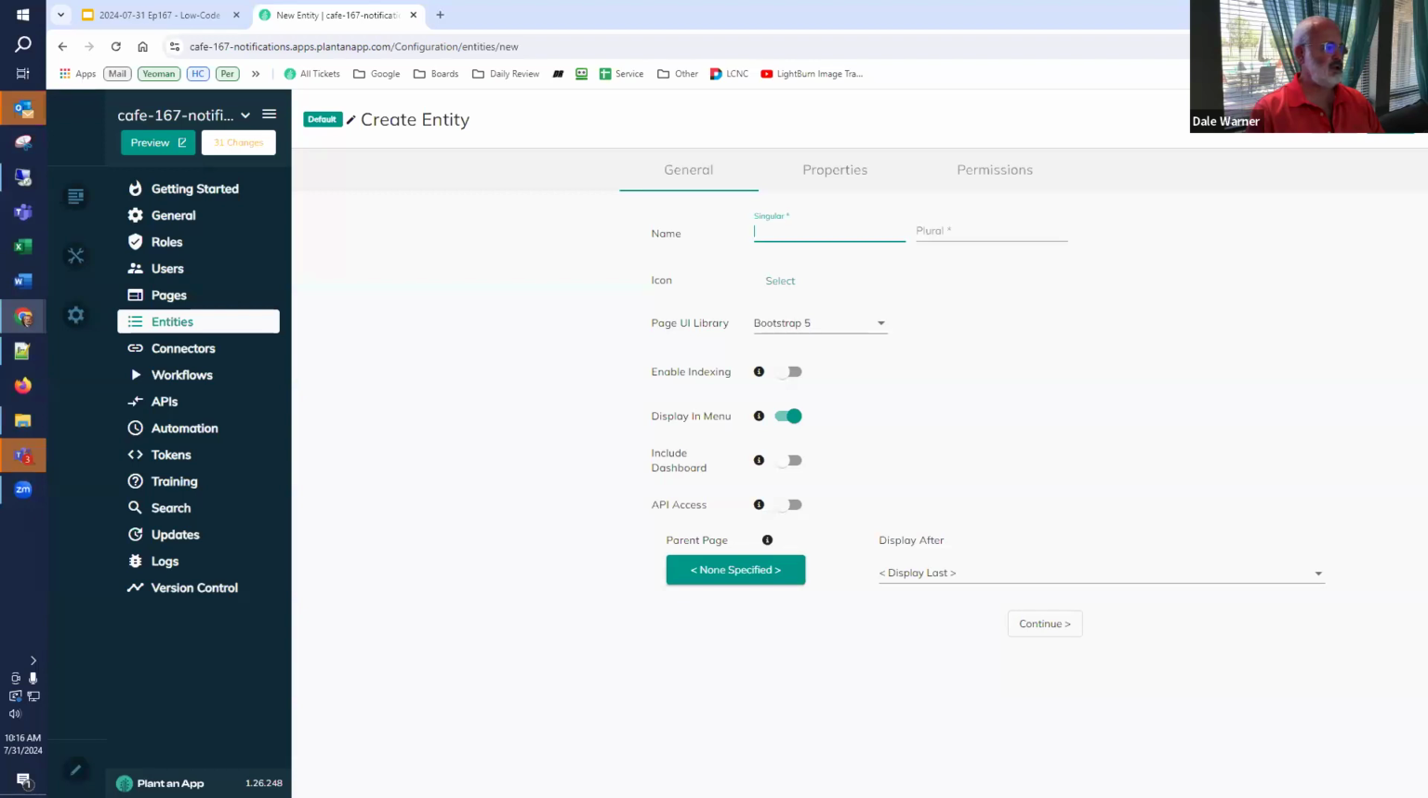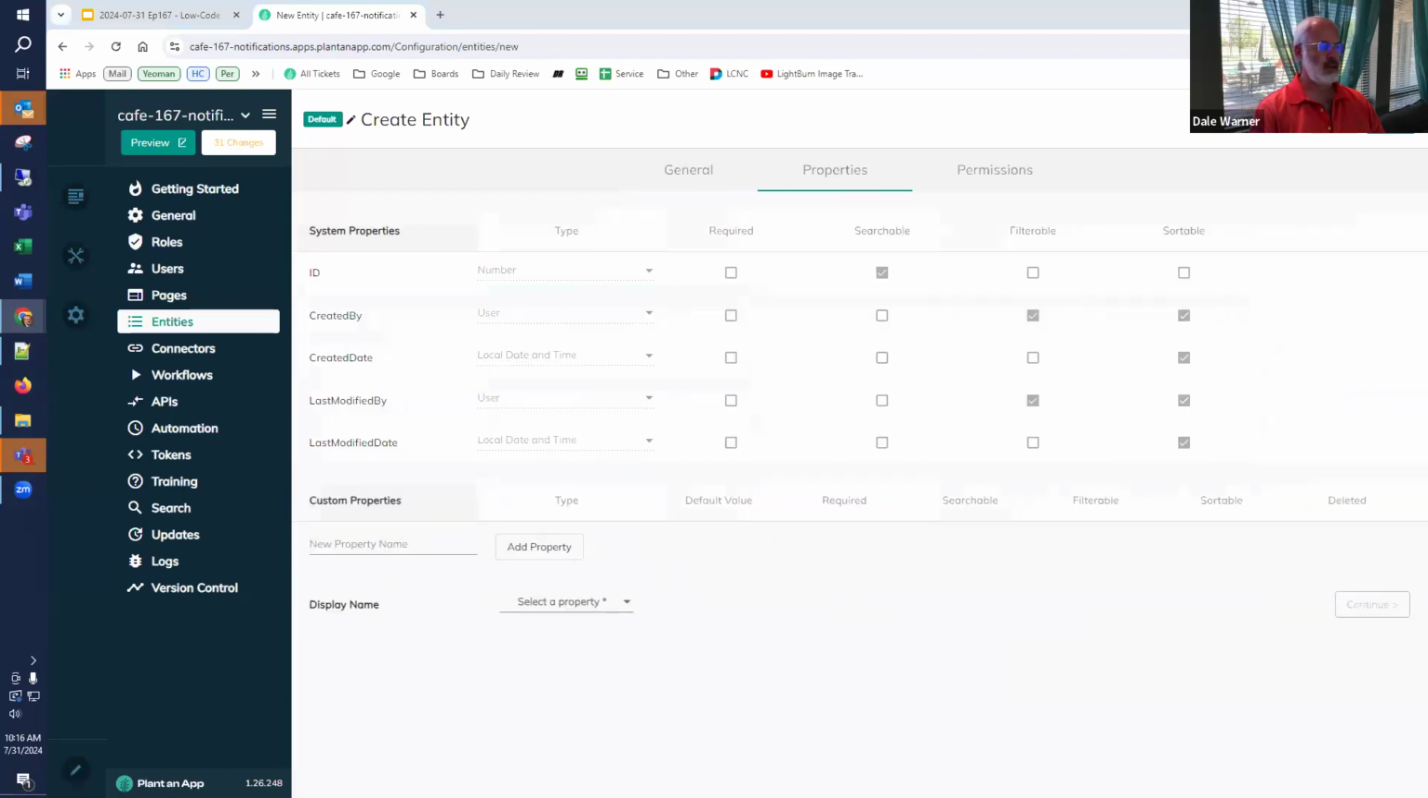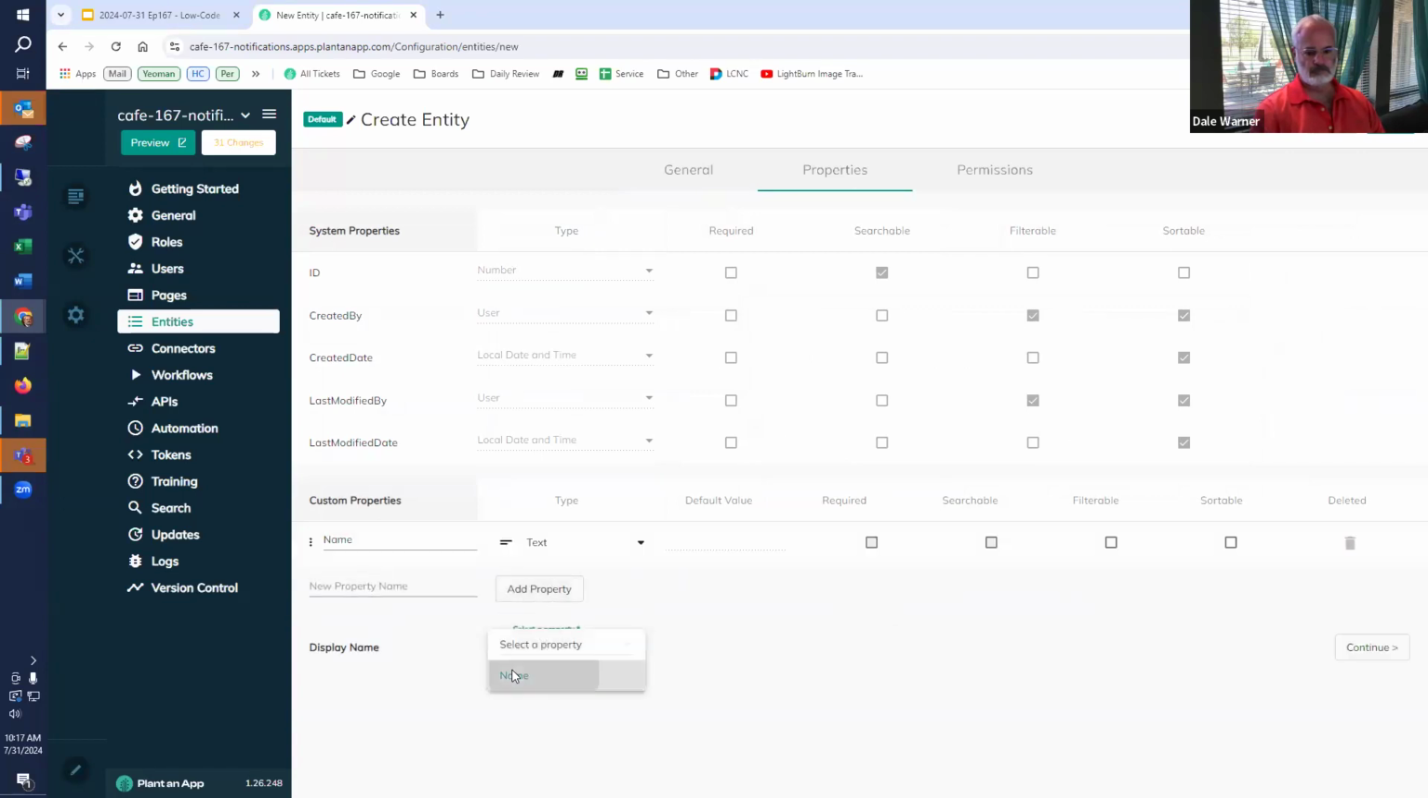The entity that we're creating is going to be called contact, for contacts. And this is going to be something that's going to appear on the top menu with no parent page. It'll be on the top menu. For properties, contacts are going to have a name. We'll make that be our display property. Address.